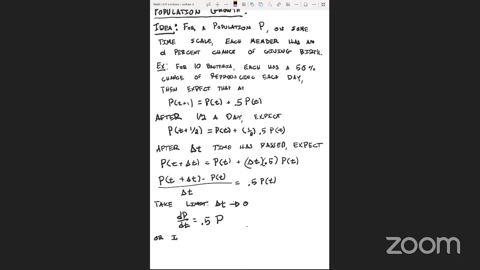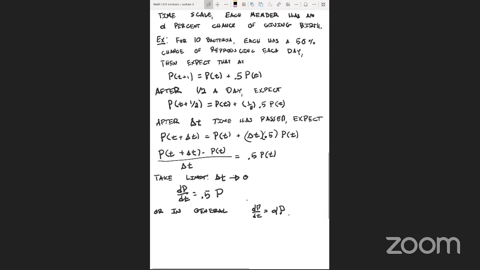Or in general, dP/dt is alpha P. Okay, and we all know the solution to this differential equation. The solution is just going to be e to the alpha t, or C times e to the alpha t. And in particular, this has unconstrained growth, right? If alpha is positive, and if alpha is negative, it has unconstrained decay.